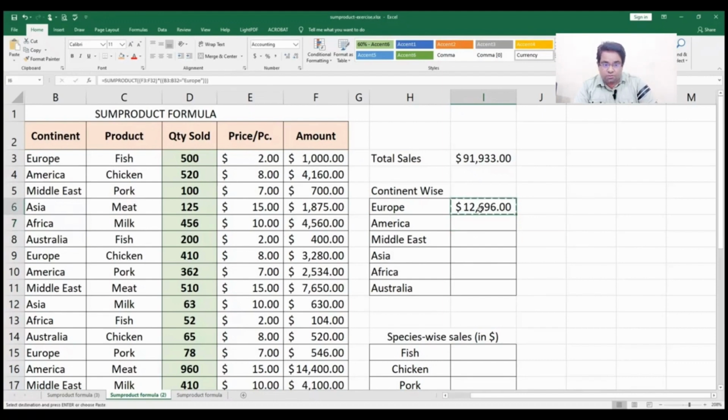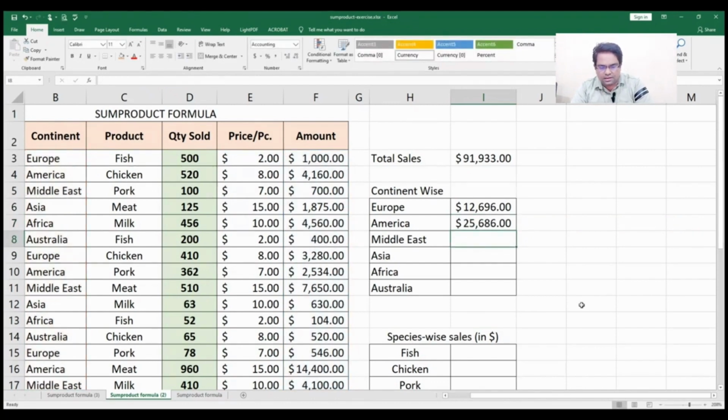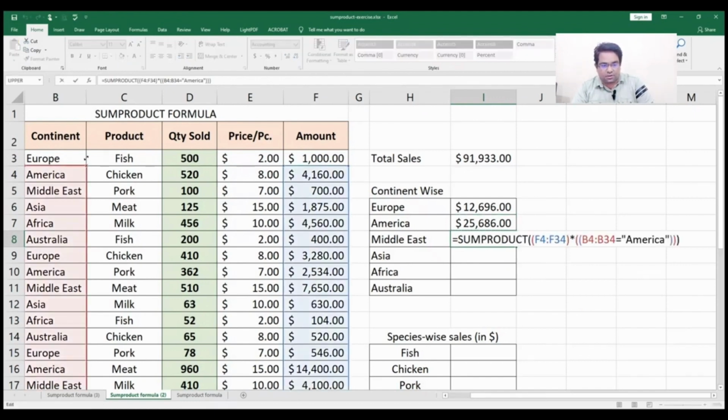I will show you cross checking with the filter basis. Now we go for the America sales. Same formula. Let me put it again. Either let's do the copy here. Copy, paste. But here, because it searched for Europe, now we are going for America. AMERICA, America. And now enter. Same formula, only we are taking America. This is $25,686. Third one, we go for the Middle East.